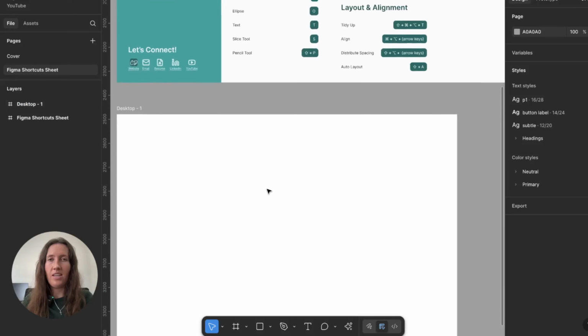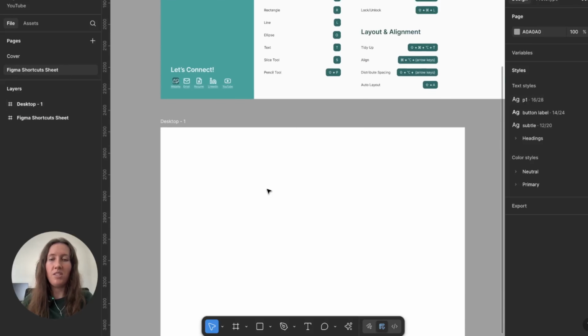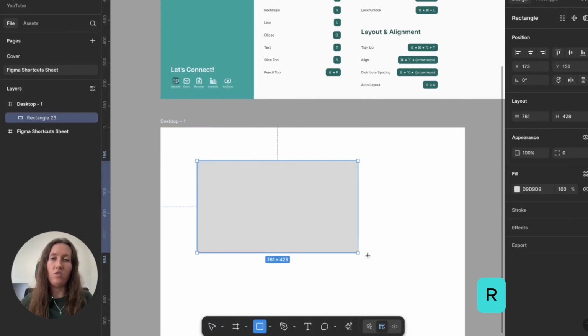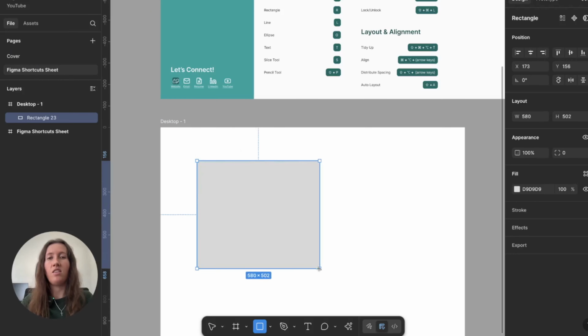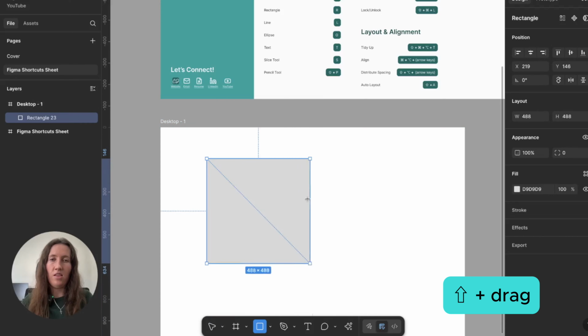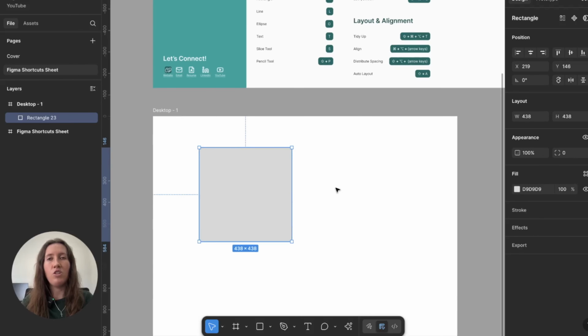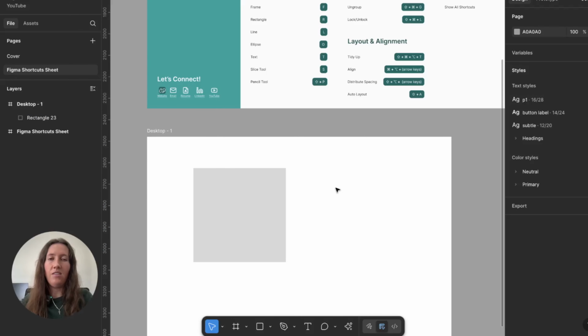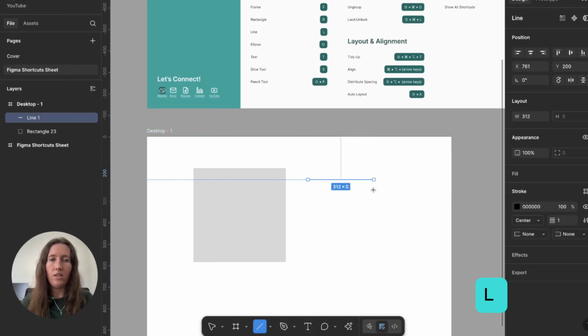All right, now we can get into our shapes. Rectangle, R. We can just pull out, and that will size to anything that you wish. Otherwise, alternatively, hold Shift and pull out, and this will make sure it comes out in equal proportion. Next, we can do the line, which is L, and again, if you hold Shift, it does it equally.